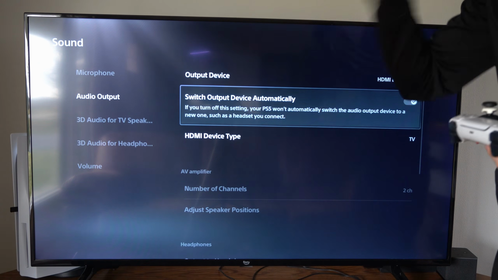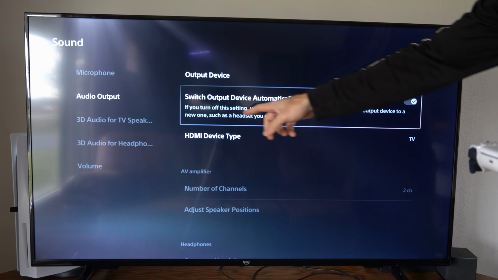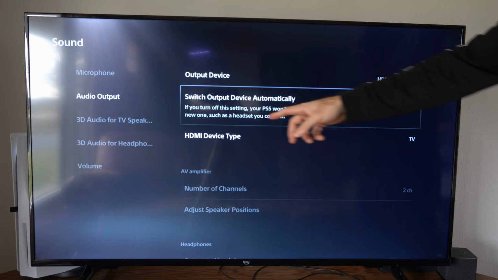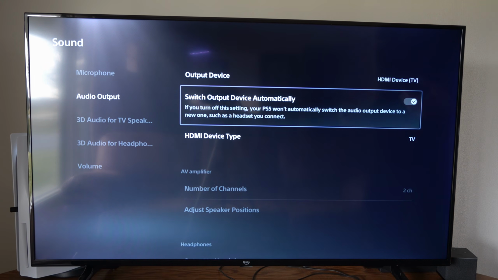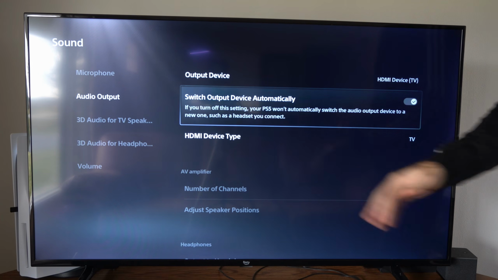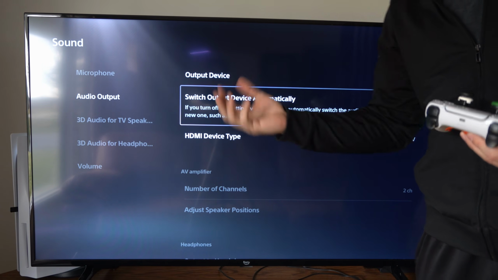Then we have this option right here. It's called switch output device automatically. If you turn off the setting, your PS5 won't automatically switch the audio output device to a new one, such as a headset you connect. So if you're listening to sound through the TV, you connect a headset, it's going to automatically switch it over to that headset or that new device you connected.